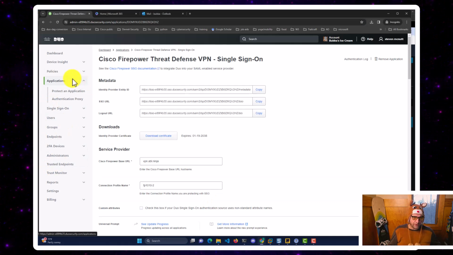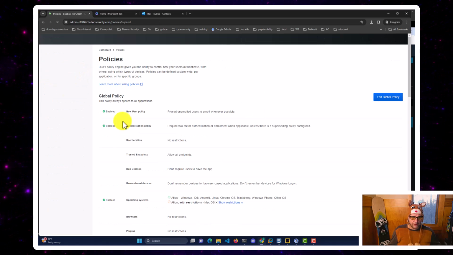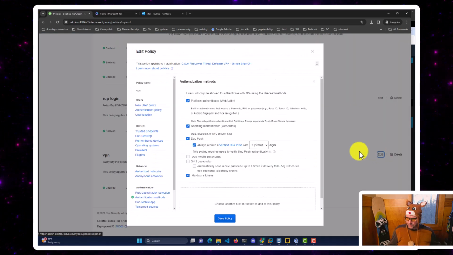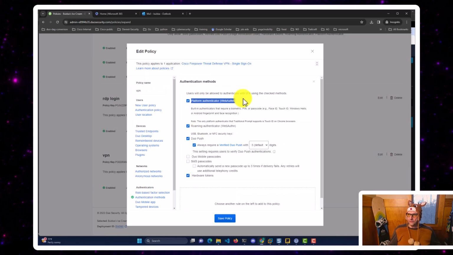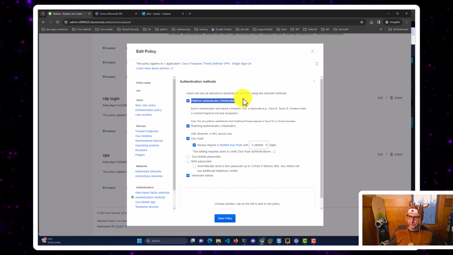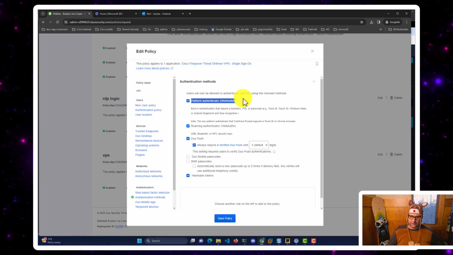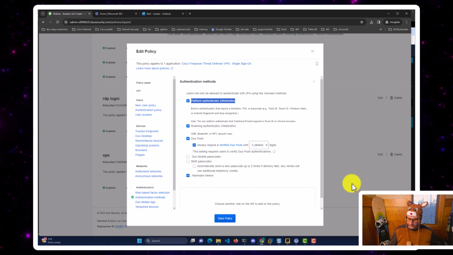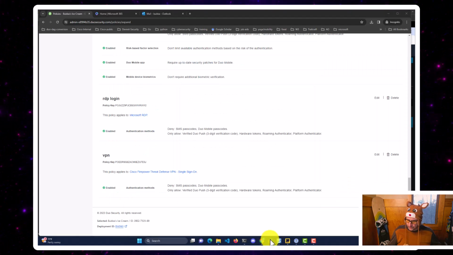So if we go look at a policy, we'll pick one like VPN. If we take a look at this policy, check this out. That's what this is right here, right? So you need the operating system browser to enable that. That way you could use a thumbprint reader on your laptop or something like that and not have to enter a password every time. It's really, really cool. So now that we've walked through all of that, let's test it.